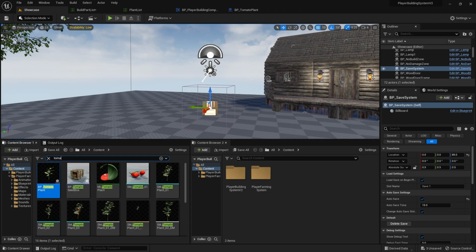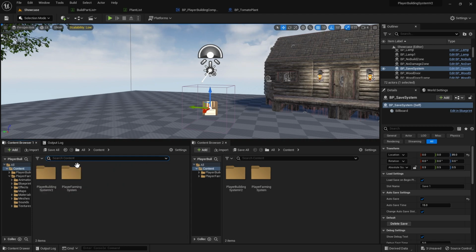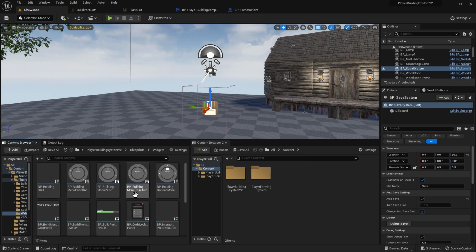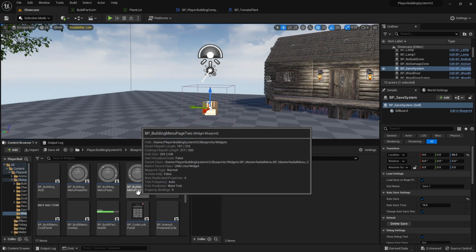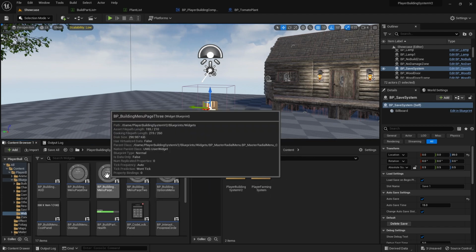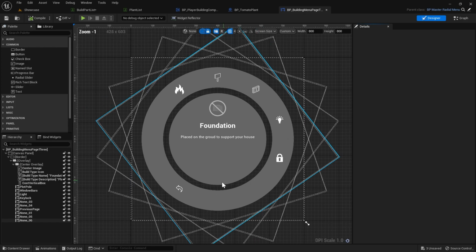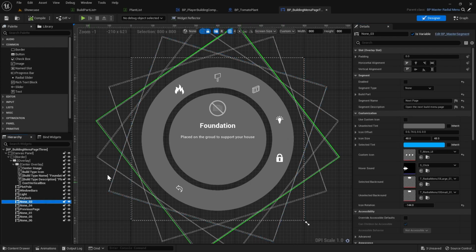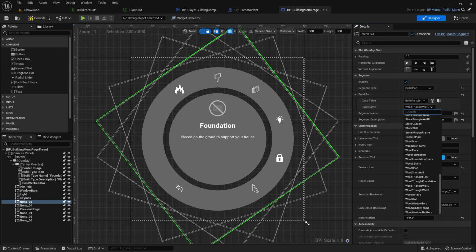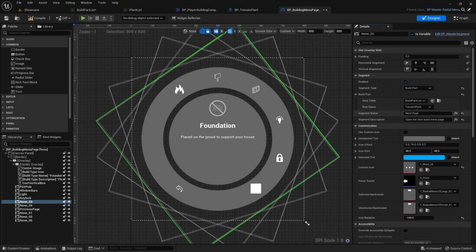So I'm going to get rid of this search, and we're going to go to the player building system, blueprints, widgets, and I'm going to open up the building menu page 3. So that should be this one here. Open that up, and you can see that we've got some empty segments, so I'm just going to be using those. I'm going to select the none 3, and we'll start by setting it to enabled. Segment type, we want to select build part, and we set the build part here to whichever build part we want. So I'm going to search for tomato, set it to tomato plant.